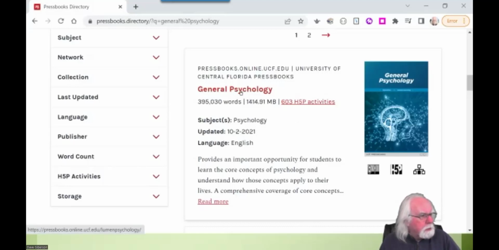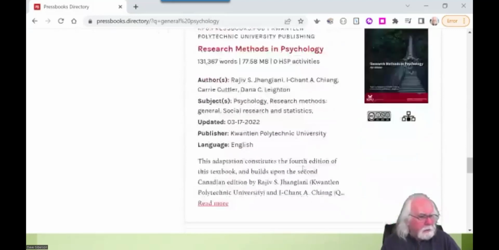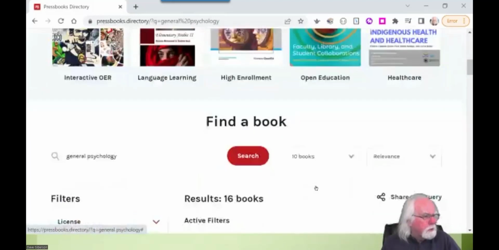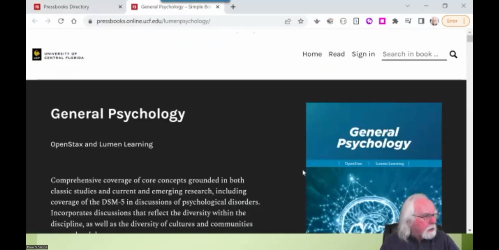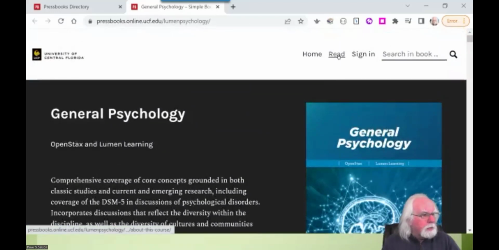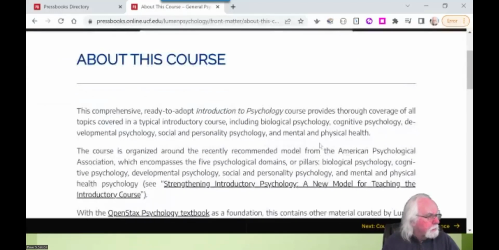To access the book itself, I just click on the title. And of course, there are many others as well here. There are just a slew of them. So you can go through and you can look at each of these books in turn. I'm just going to assume here that I like the first one. And clicking on the title will take you to the actual site for the book. For your students to use it, all they have to do is click Read up here, and they're taken to the beginning of the book.